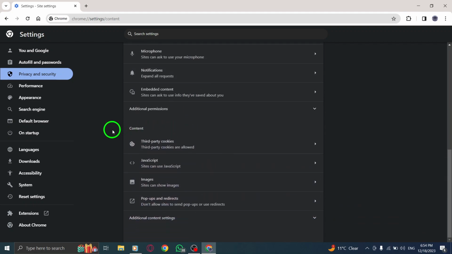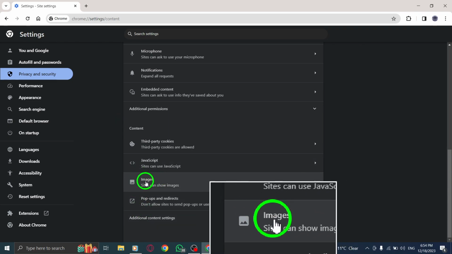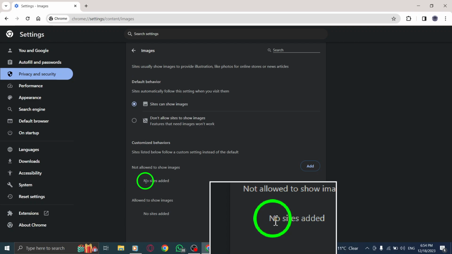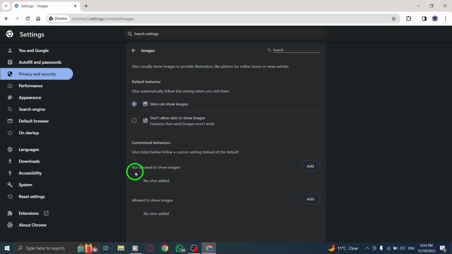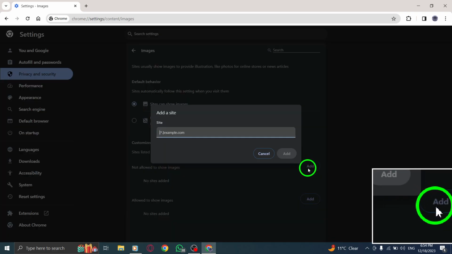Step 6. Under Content, open Images. Within the Site Settings, find the Content section and open the Images settings. Step 7. Next to Not Allowed to Show Images, click Add. Find the option Not Allowed to Show Images, and click on Add next to it.